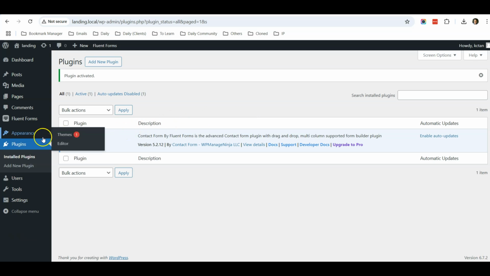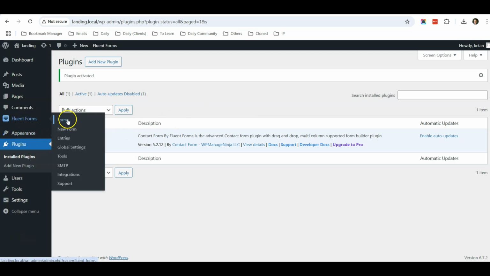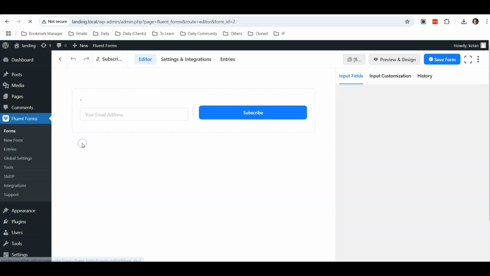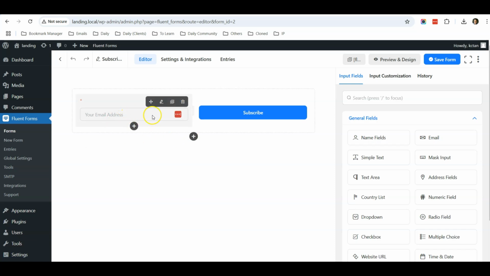Okay. So let's go to the settings from forms, and let's amend this subscription form. So you click on edit. Currently it only has an email. So what we want to do is add in other fields. Okay, so what you'll see over here is that on the right there are some fields that you can drag and drop to your form.